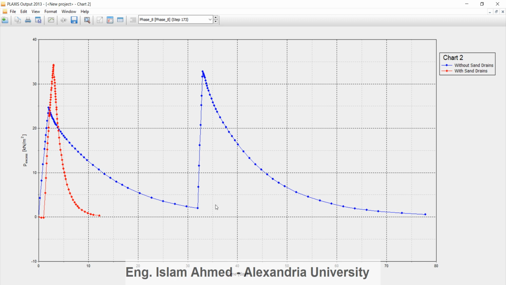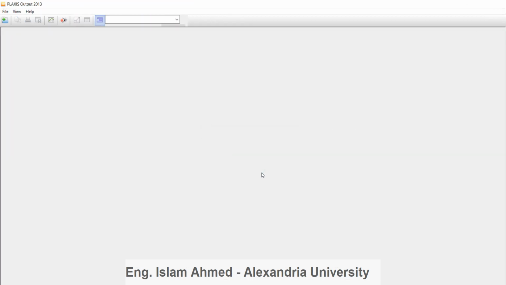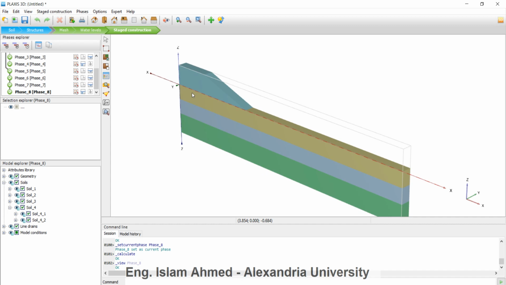Okay, in the design of the embankment, it's important to consider not only the final stability but also construction stage stability, and it's very interesting to evaluate the global safety factor about the slip circle of our embankment. So now we are going to make global stability factor for all of these phases. With sand drains or without sand drains, you can do it, but I will do it for with the sand drains only.